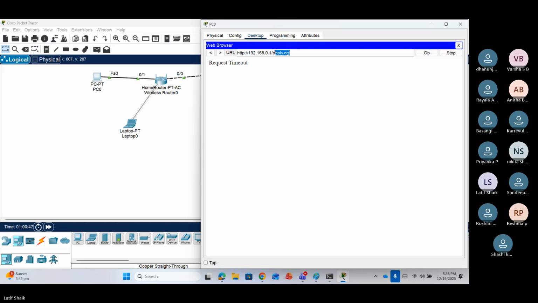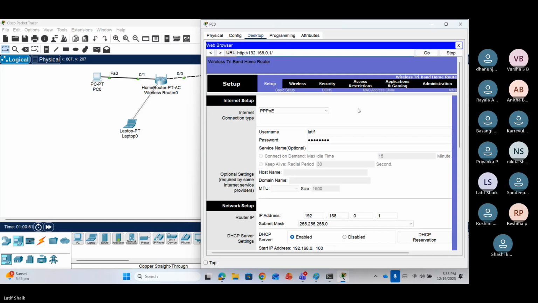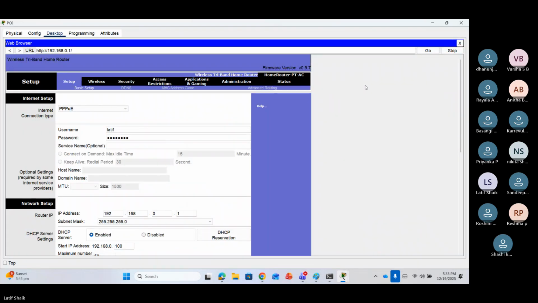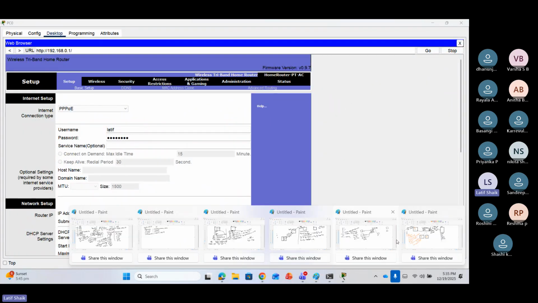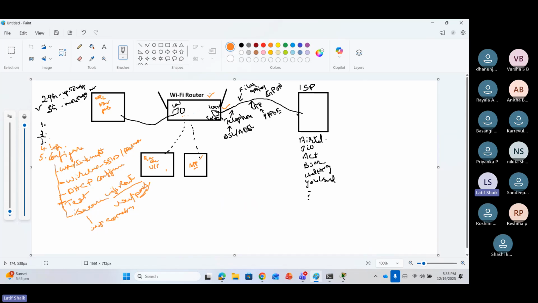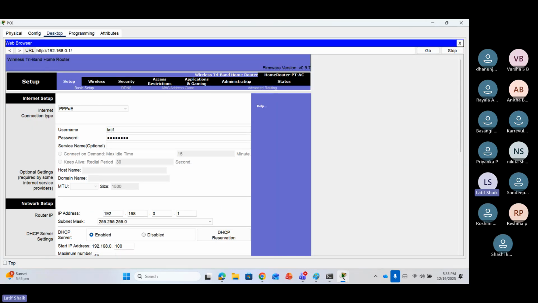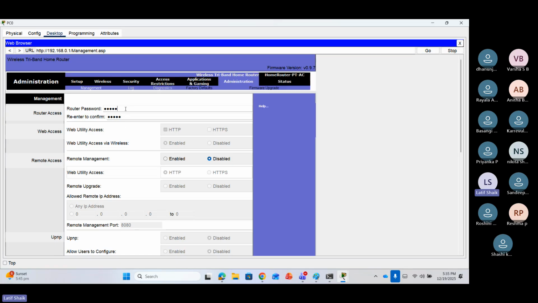Finally, what is the last thing? You tested it, very good. Now securing the connection. Go to administration. See router password. I'm only changing the router password. My actual router password is admin. Username is admin, password is also admin. So I'm giving admin@123.